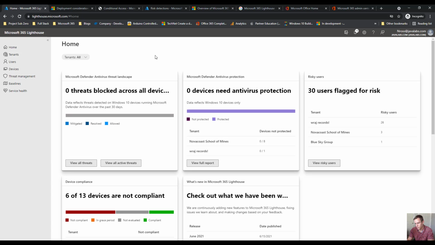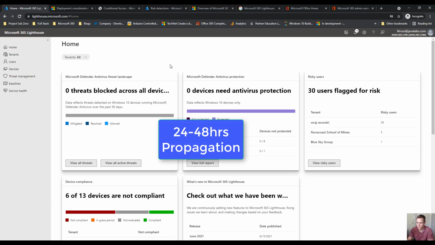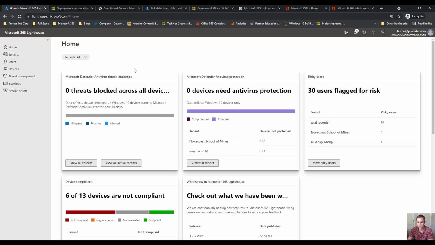This will take up to 24 to 48 hours to propagate. Just note that after you check out the SKU, you will first get some type of messaging here that states, hey, we're loading things up for you, we're loading all your tenant data in. It's going to be about 10 minutes. And that's really not how long it takes.